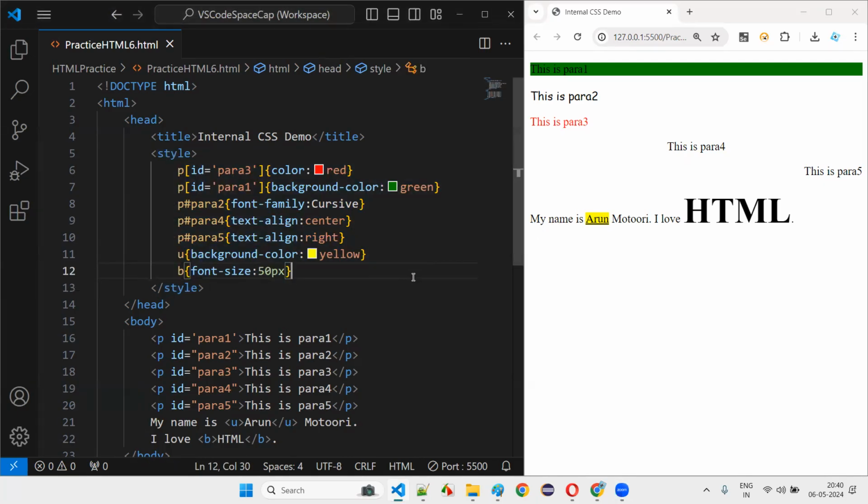Everyone understands what internal CSS is now? Is it clear? Internal CSS is clear for you. Just type C in the chat box if it is clear. Great. That's great.